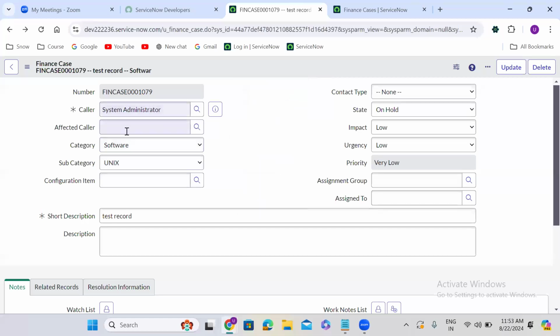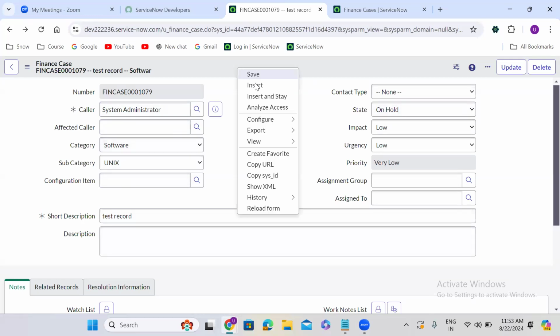Whatever the values that you have here, right? System administrator, category as software, subcategory Linux, short description as test record, state as on hold. With all these field values, it will create a new record with a different number. Getting my point? It will not stay on the same form. It will redirect you to another URL.